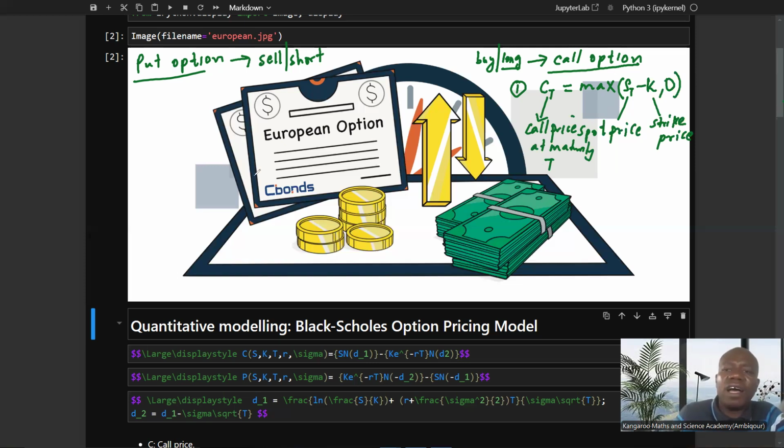However, in the context of a put, it is the opposite of this. With the put, we use the symbol P_T, which is equal to the maximum between the strike price minus the stock price, K minus S_T, and 0. So you see that is the difference. This is the formula for calculating the European call option price at the maturity date.